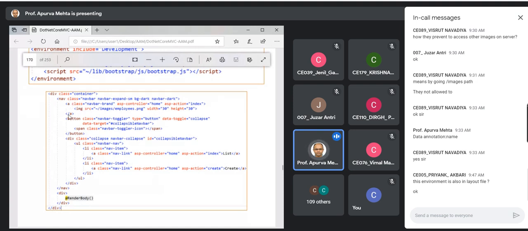You can see that this is not a simple hyperlink control. It's the hyperlink tag helper, because you will see this asp-controller, asp-action. Then what if someone clicks on the image? The user should be redirected to the home controller's index action method.